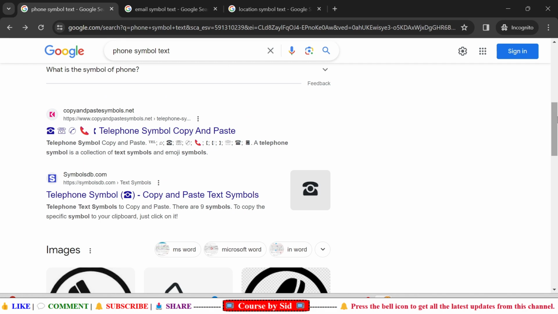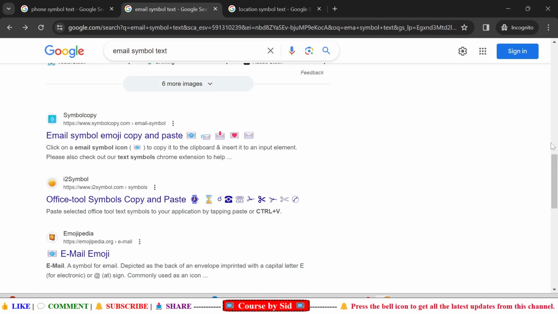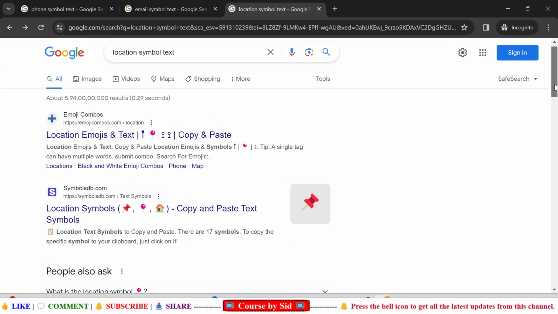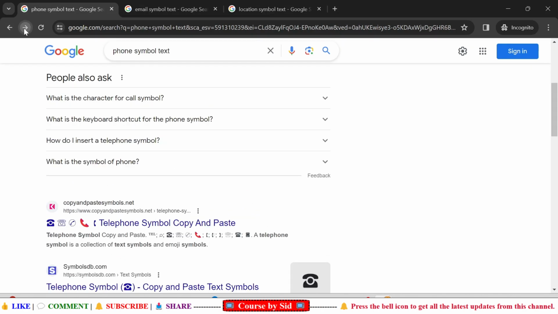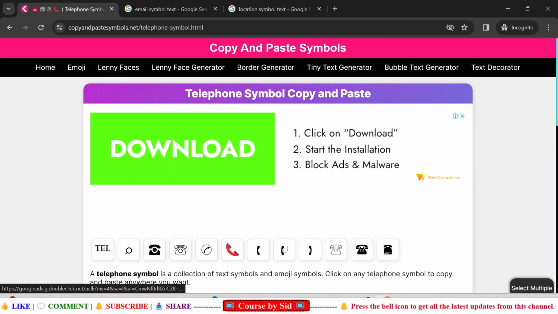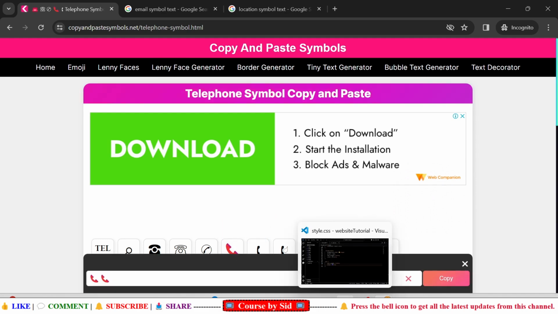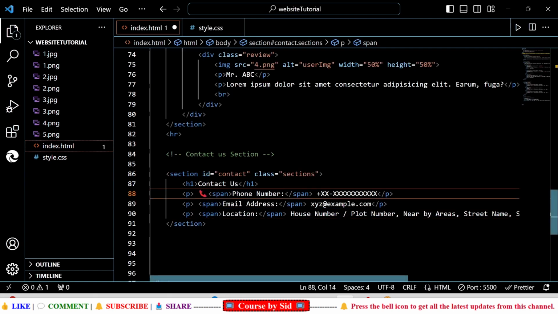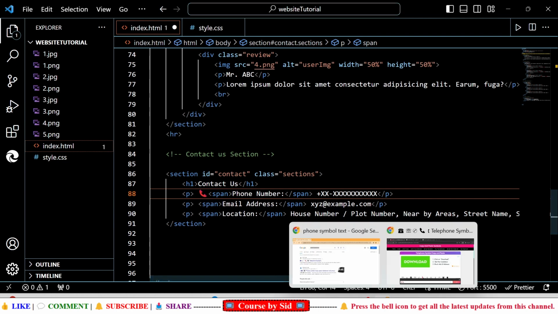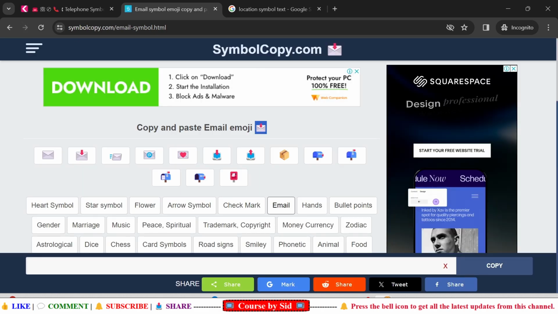Here you will see that there are a lot of phone symbols, and email symbols are also there. Similarly for location, there are multiple location symbols. So I'll select any one of them. For phone number, I'll select, let's say, this one, and I'll come back to my Visual Studio Code and paste this symbol. Similarly, I will select one for email address, let's say this symbol only.